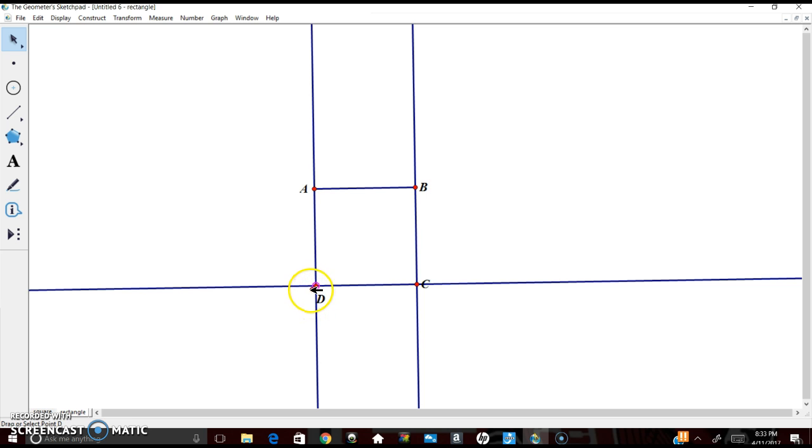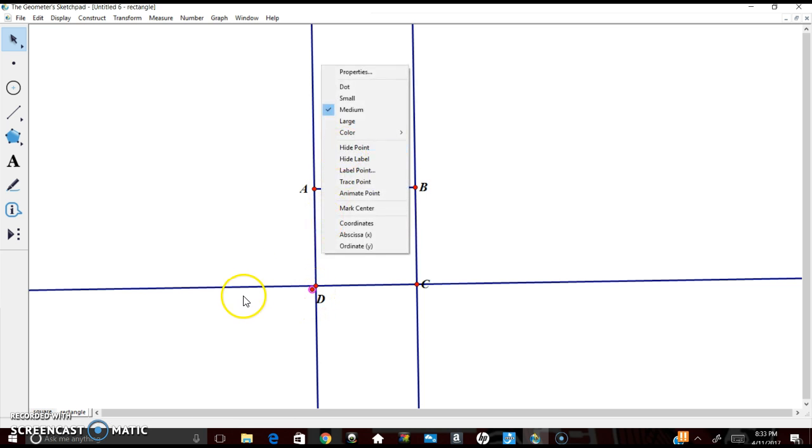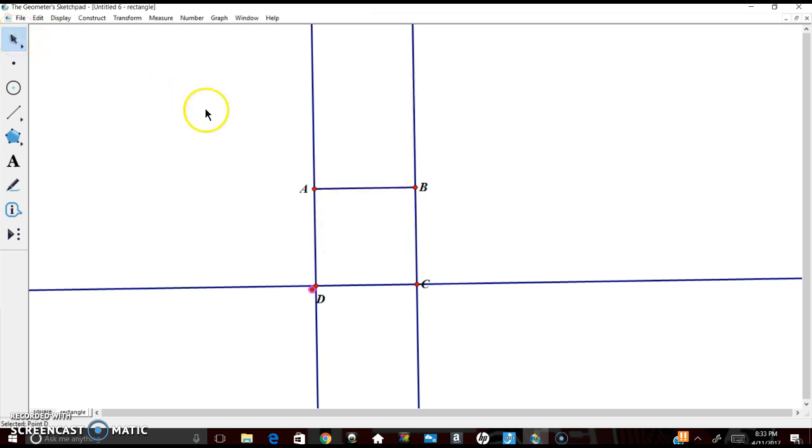And disregard my little point here. I'm going to try to hide it if I can in a minute, but it's not supposed to be there.